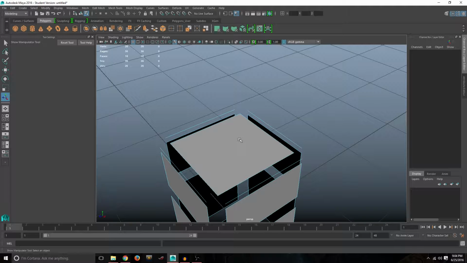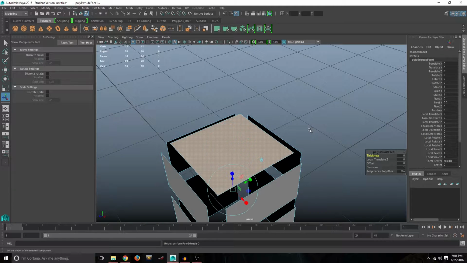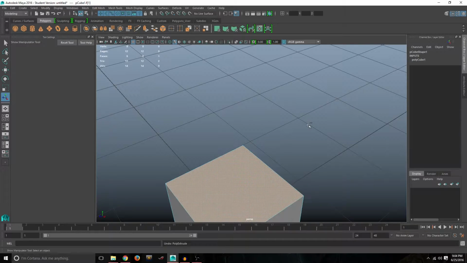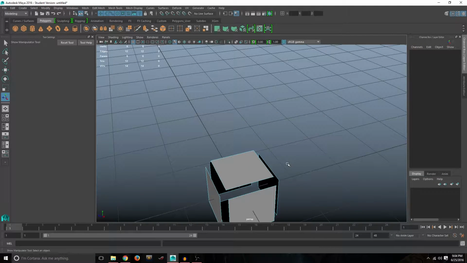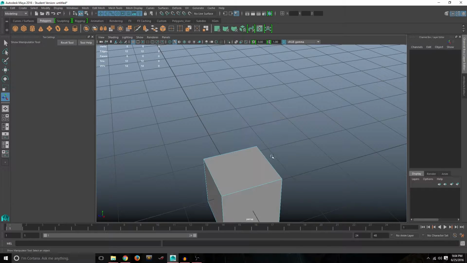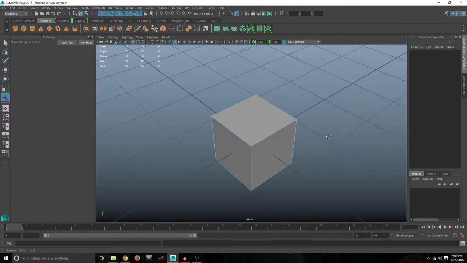And a way to check for that are these little lines right here. So if I Control Z until I undo that extrude, you'll see that it'll disappear. Boom. Yep, overlapping faces. So yeah, that is the extrude tool.